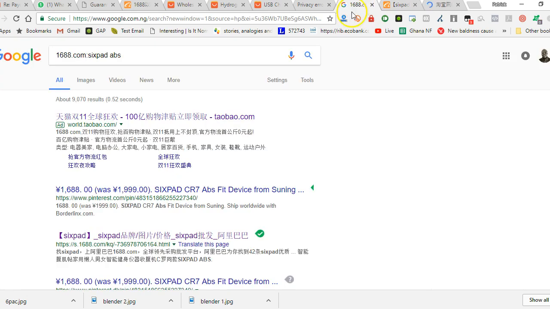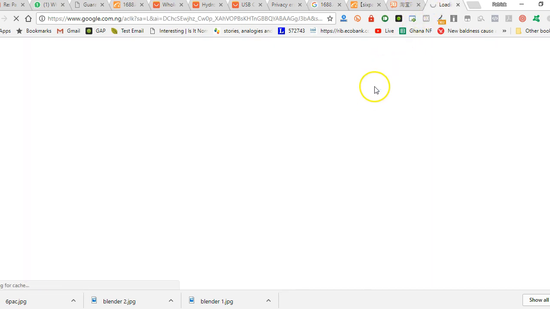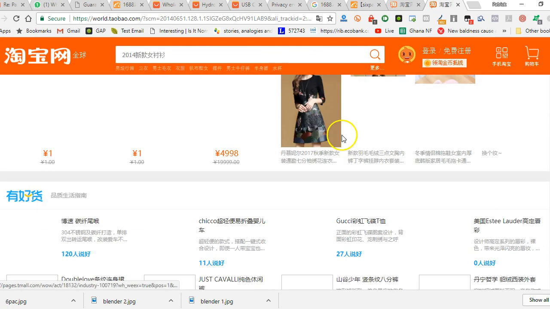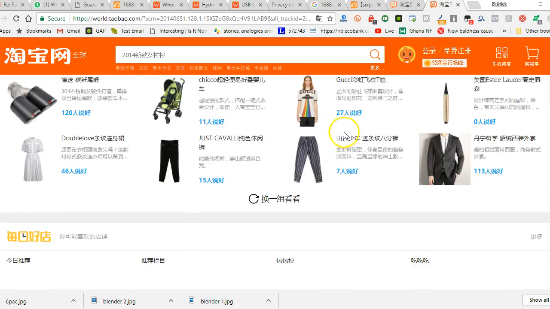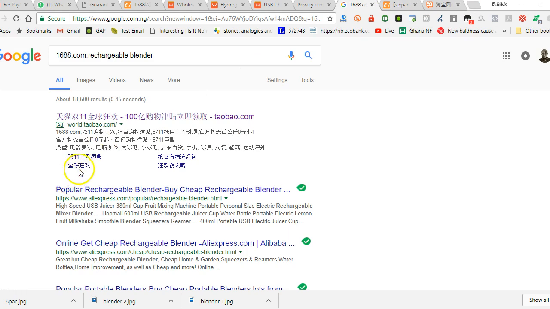Now let me look at that rechargeable blender one more time. Let me see what to type, what to bring up. Rechargeable blender. Okay. Let me see what it will throw up. Now we have Taobao.com. Let me see if we'll be lucky with Taobao.com. No, it threw up nothing related. That's fine. Let me go back.